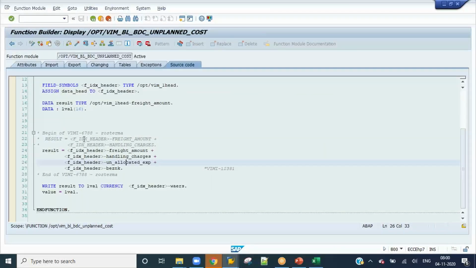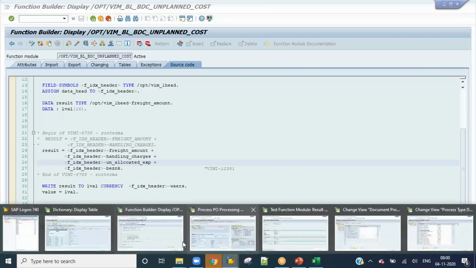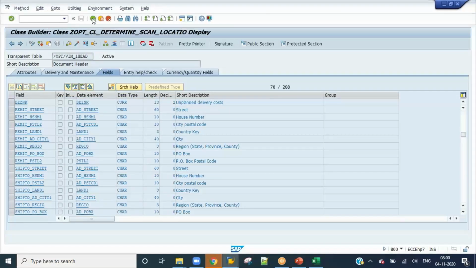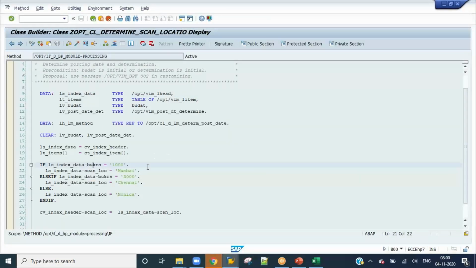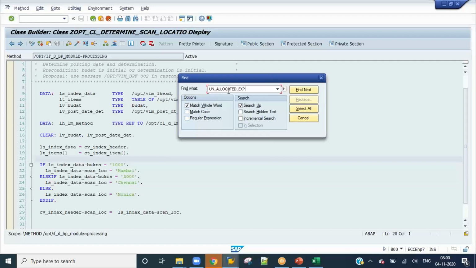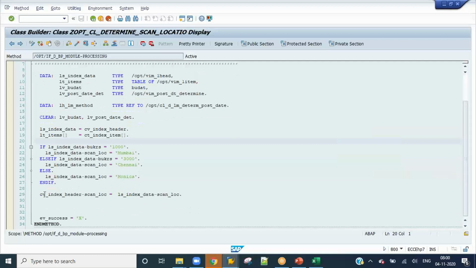So here what will happen? If you go here, in the scan location class, instead of bookers, you are giving this particular field. Control F, this field. Instead of scan location, you are giving this field, asking the ABAPer to maintain it this way only. They'll build the runtime logic and populate it. At last, you are populating it to your CV index header, nothing but the VIM header table. That is how the logic works.